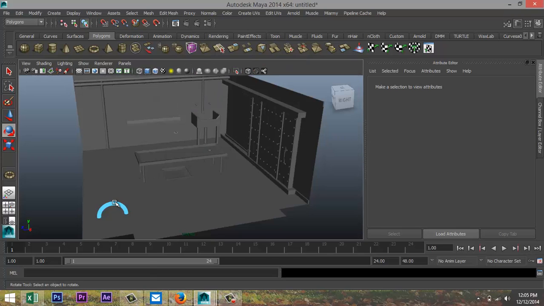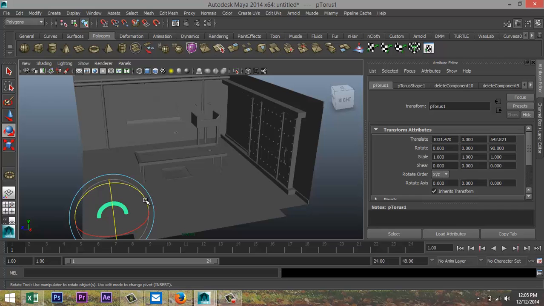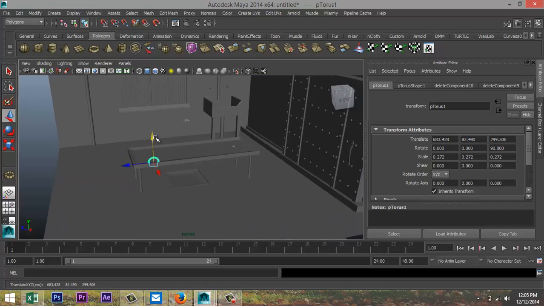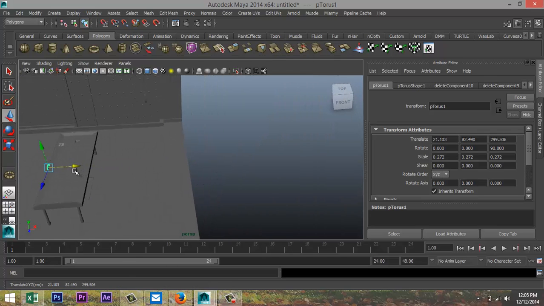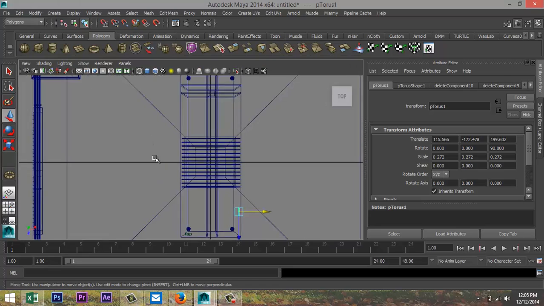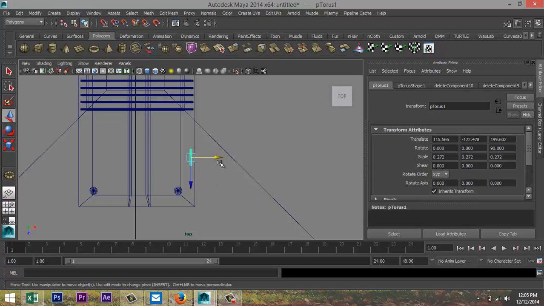We're going to right click, go to object mode. Select that guy. Hit R, scale it down. We're going to move that in towards our table. Let's see where we're at. Check from our top view. So we got one right there.